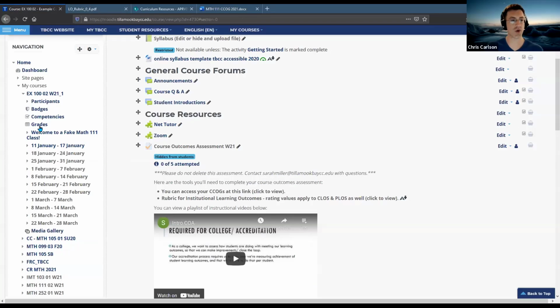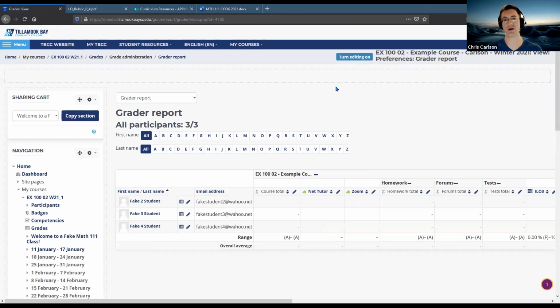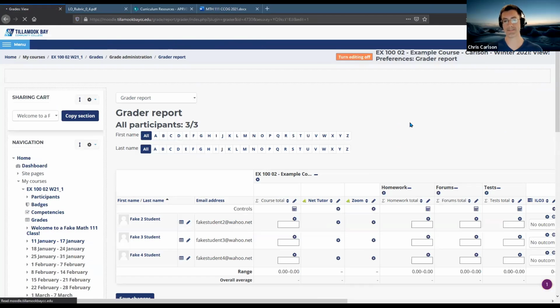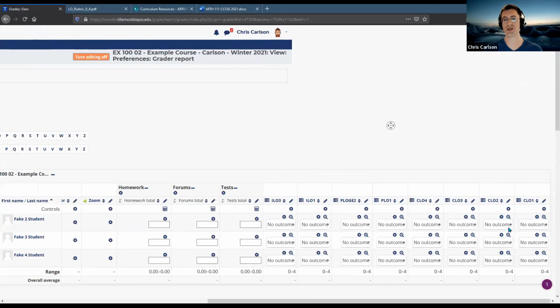I'm going to go to the grade book now. In the grade book, we have some fake students. You'll have real students. You do need to turn editing on. As long as you added in your outcomes, you should see your outcomes show up. Probably it's going to be on the right side of this spreadsheet here. And when you click on them, you can give them a rating from 0 to 4, which corresponds to those different columns.